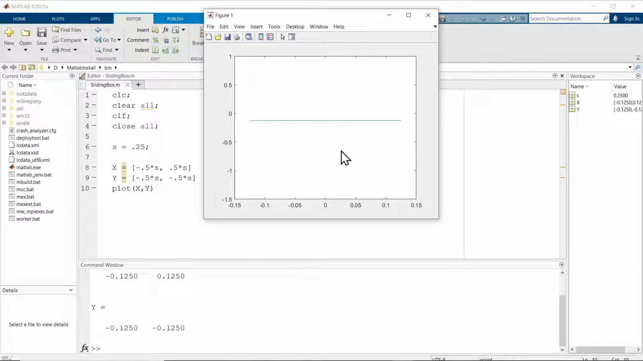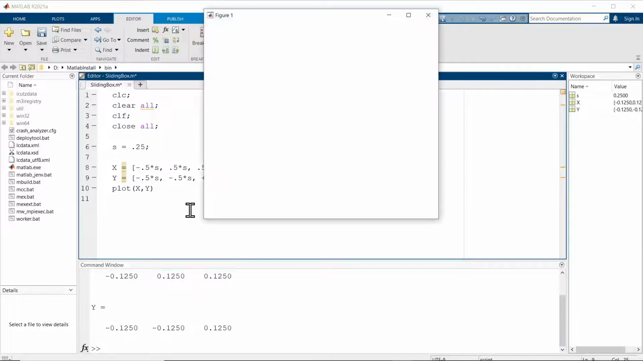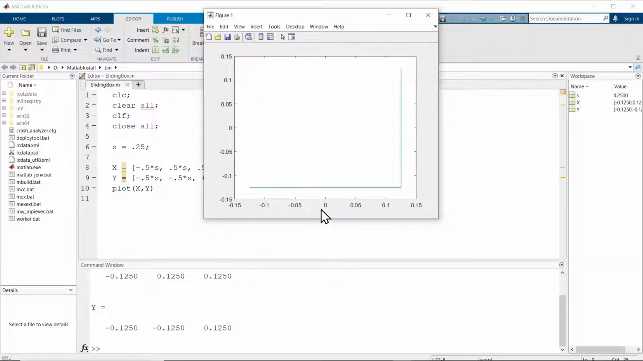Well, just a line. So now we draw the next line. The next points will be 0.5 times s. Now we're going to stay at 0.5 times s for the x coordinate, but the y coordinate is now going to go up to 0.5 times s. Let's take a look. So there's the second side of the square.